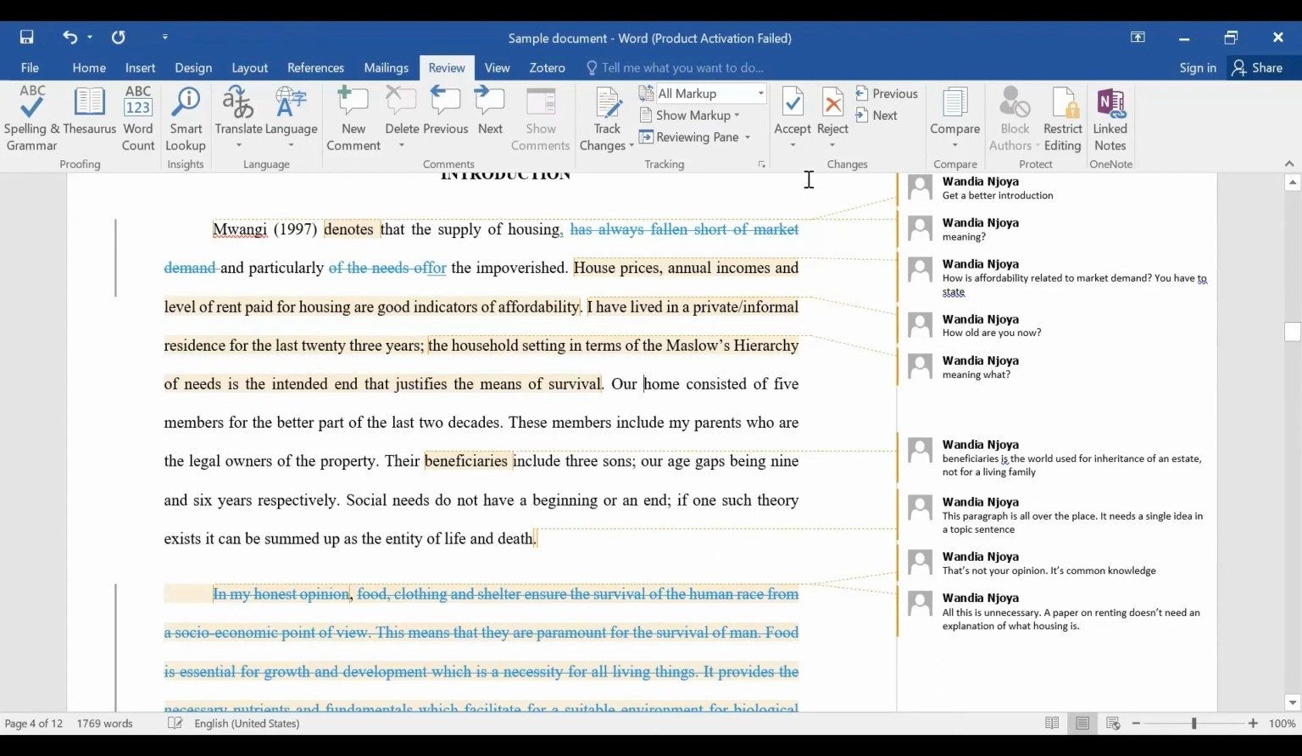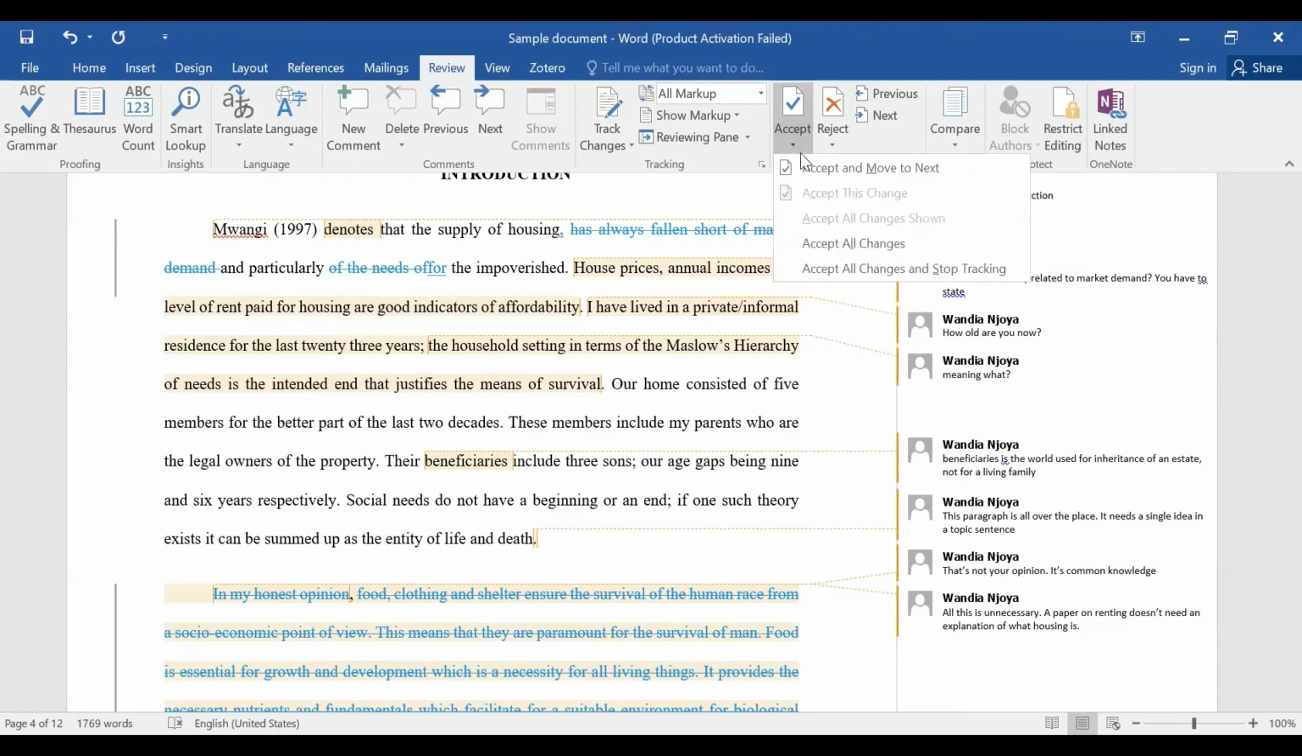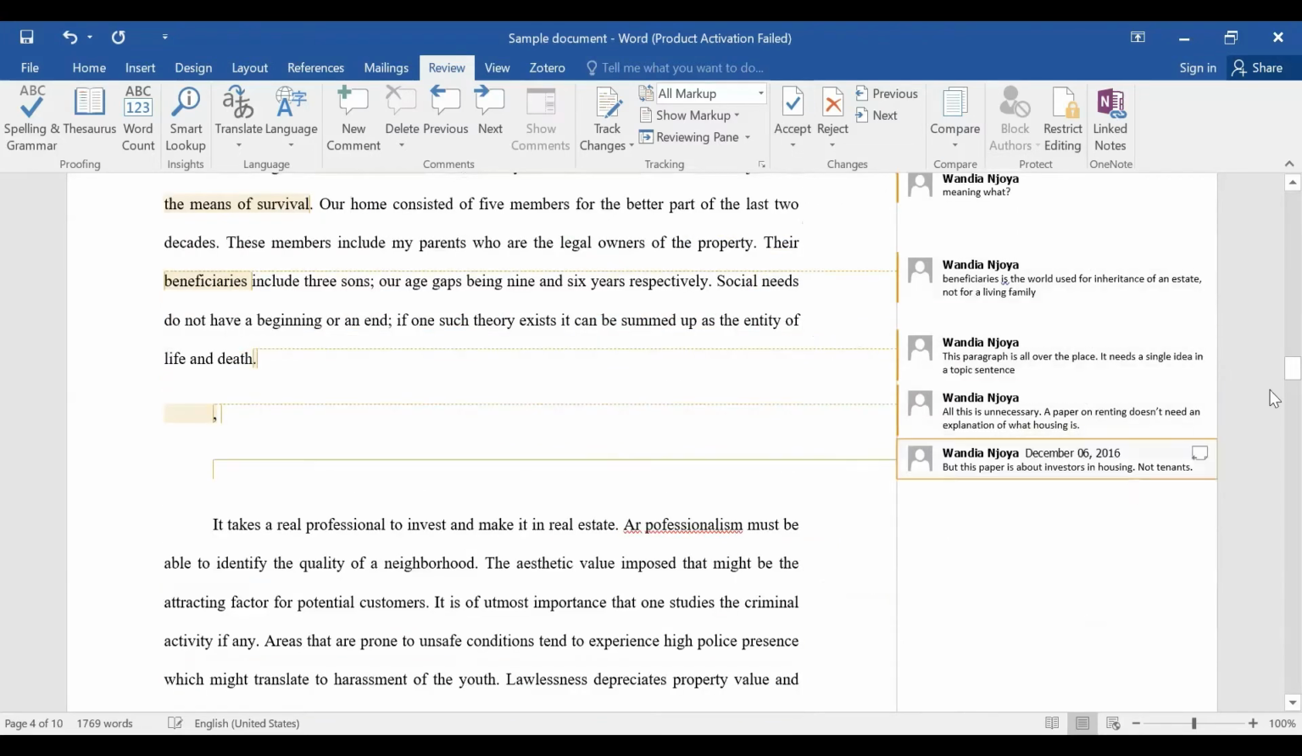So let's say I decide I'm going to accept all the changes. So I say accept all changes and stop tracking. Now I have a clean copy without the cancellations and the additions.